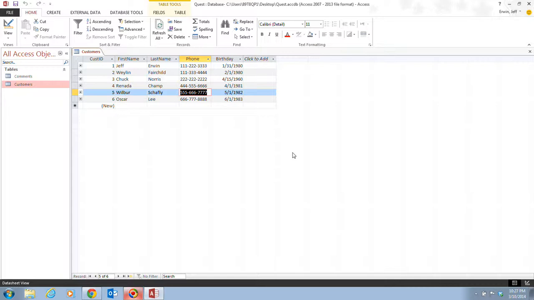F7 is going to start the spell check feature. And then finally, if you press Control plus the apostrophe, that's going to insert the value from the same field in the previous record into the current field. Or if you press Control and the semicolon key, that's going to insert the current date into a date field. So those are a few keyboard shortcuts that you can use.